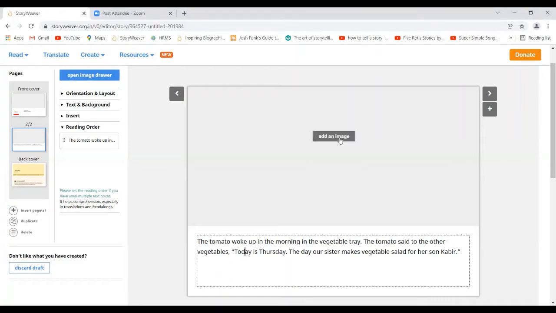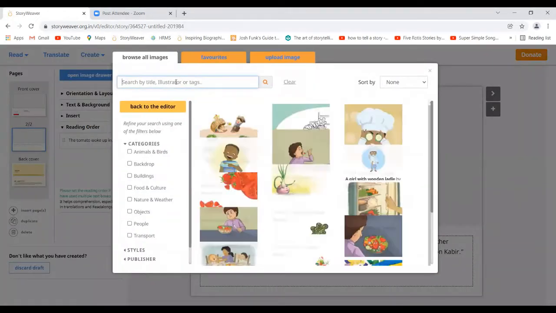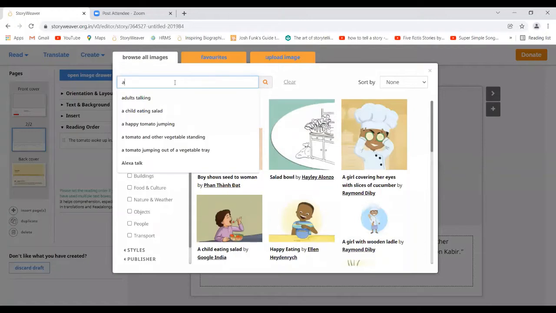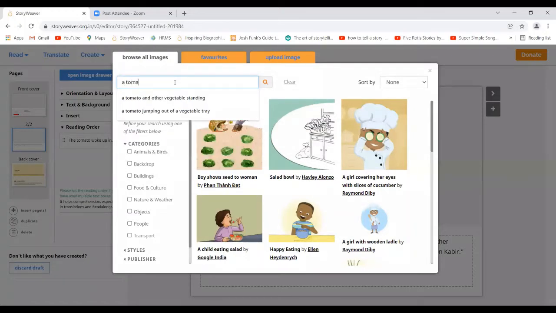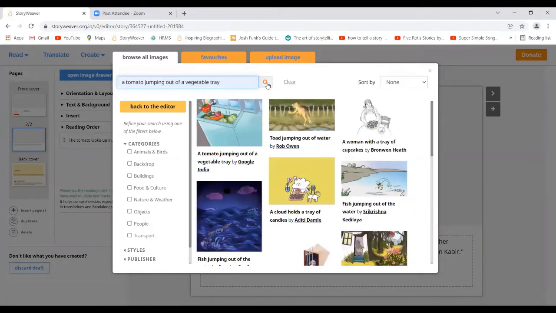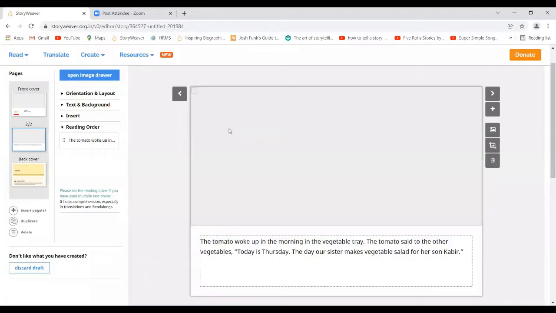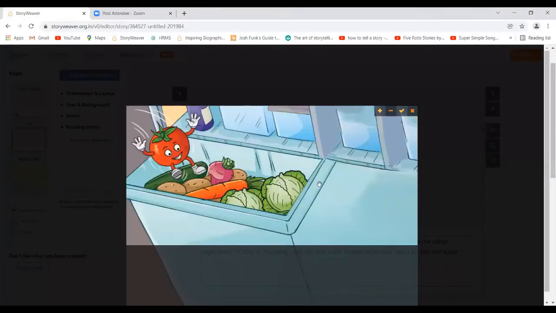I'm going to search for the image, a tomato jumping out of a vegetable tray. So that image only I'm going to search for now, and I'm clicking on the search button. If you see here, a tomato jumping out of vegetable tray. So I'll go on that image and say add to current page. If I say add to current page, the image is added.